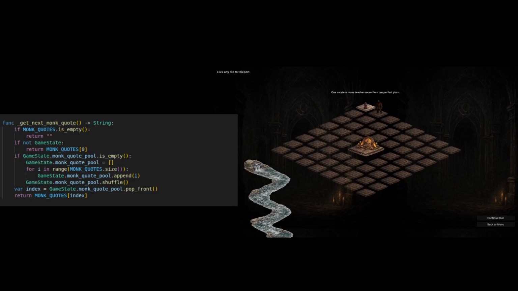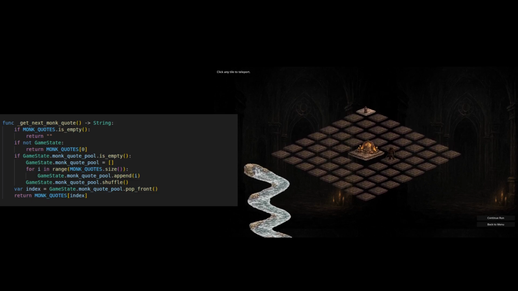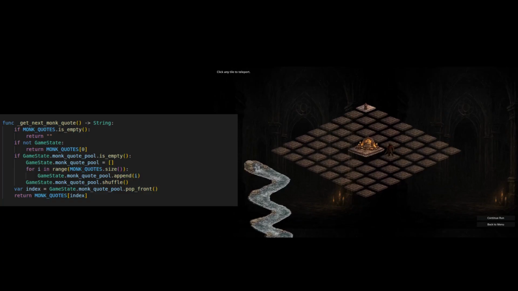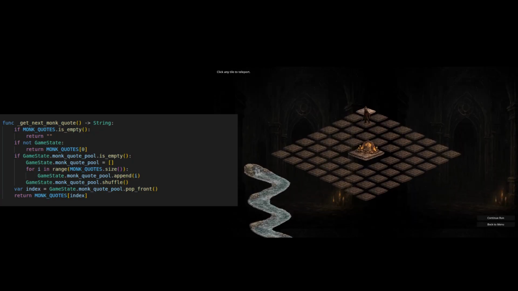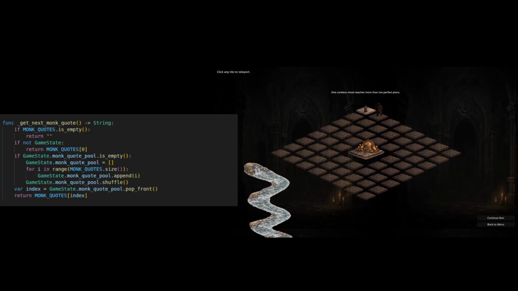The quote selection logic is elegant. If the pool is empty, we refill it with all quote indices and shuffle. Then we pop the first index from the front. This guarantees every quote is shown once before any repeats, while still feeling random to the player.